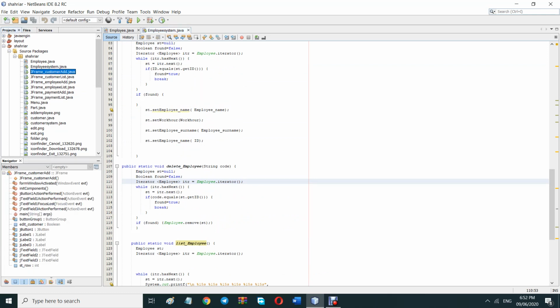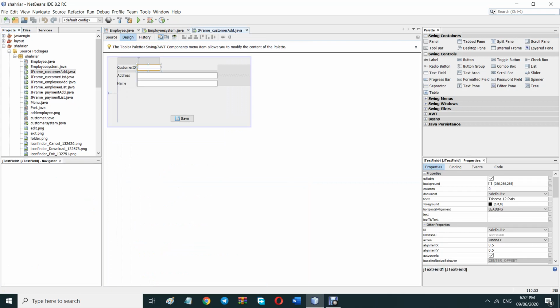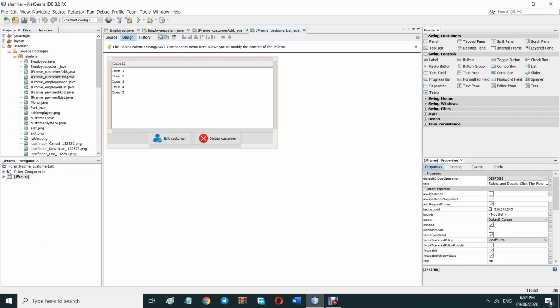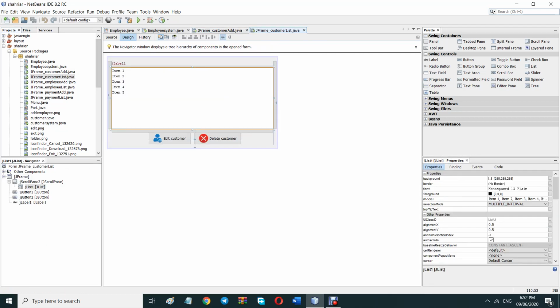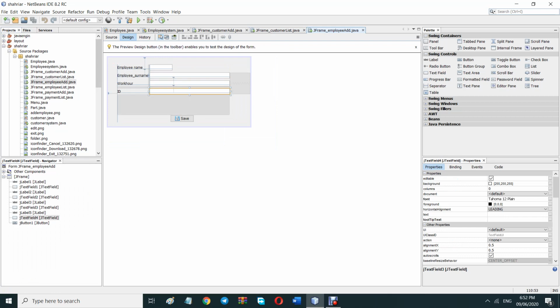And so in the JFrame, as you can see, if we bring it out, we have customer ID, address, name. It puts the ID, the address, the name, then it's going to be saved. And this is the JFrame for the list. Item 1, 2, 3, 4. We have, for example, totally 5 items. Employee add, we have the name, surname, work hour, ID, exactly what I said in employee class. We list the members here, but in the user interface, I mean.